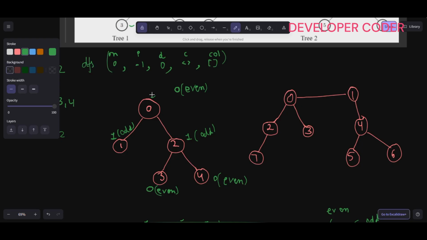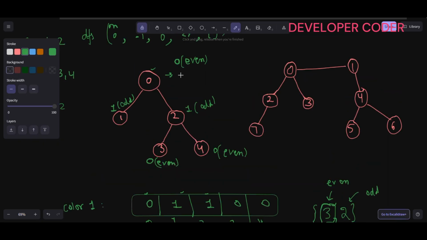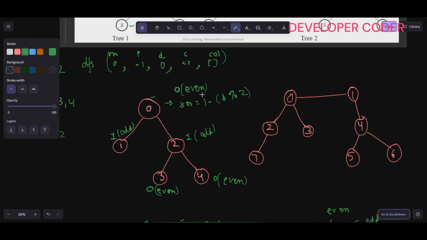So here, how are you going to update the result? In the result, you are going to count the evens, right? So you are going to update the result as 1 minus depth modulus 2. The remainder with 2: 0 modulus 2 is 0 only, so the result is going to update by 1 here, right? In the same way, if you apply it here, the depth was 1, and 1 modulus 2, the remainder is 1, and 1 minus 1 is 0. So no impact on the result here.